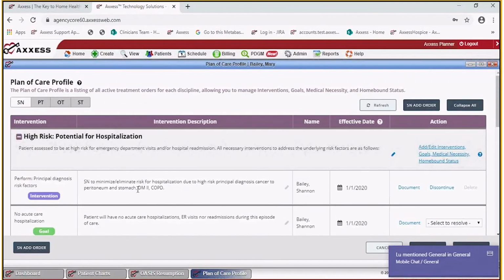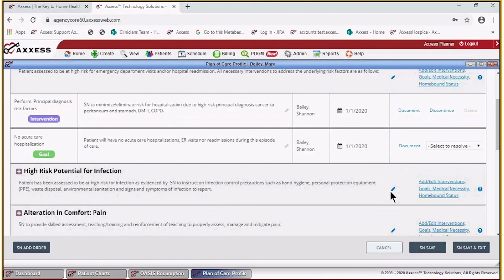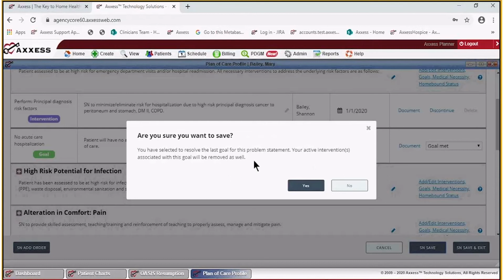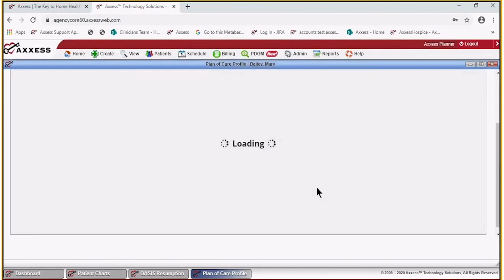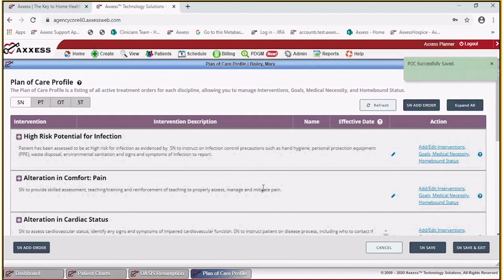So now I'm at a recertification, and you know what? I have met this goal. So I'm going to resolve that goal because that is met. And you have to have at least one intervention for one goal, but you could have multiple interventions and multiple goals for the same problem statement, but at least one-to-one. So whenever I have met the goal and I only have one goal and one intervention left, it's going to say you have selected to resolve the last goal for this problem statement. Your active interventions associated with this goal will be removed as well. Okay, that's appropriate. That's what I want to do. So that allows you to remove that whole section for that problem because that problem is now resolved.